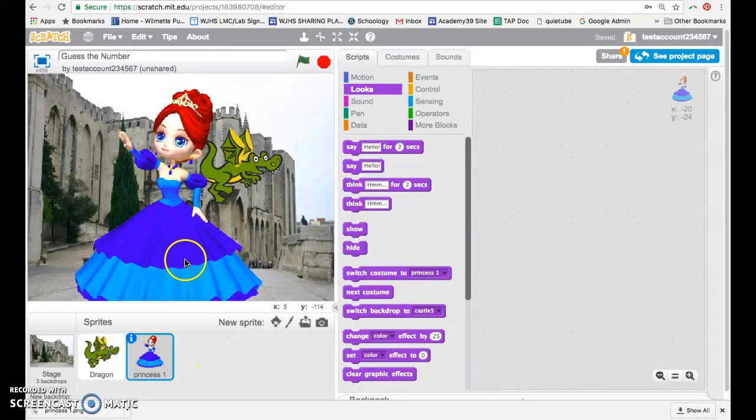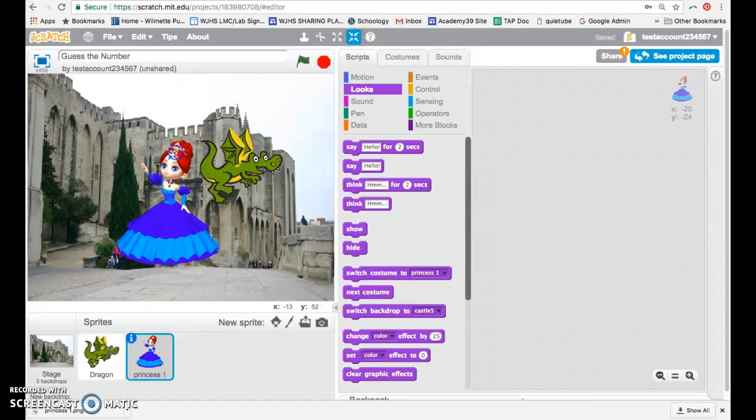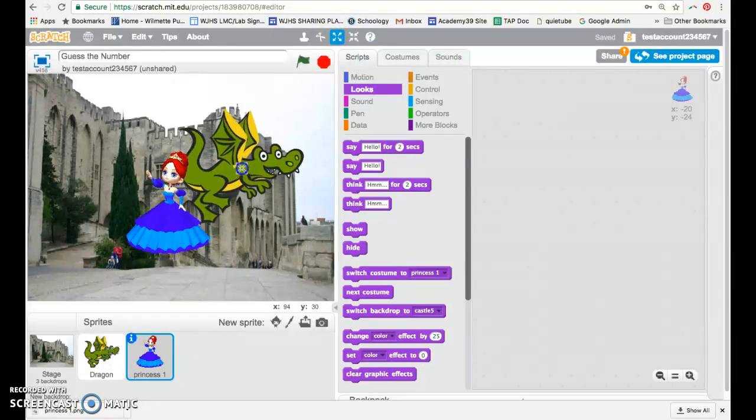And there she is. Now my princess is really big. She looks a little off. I'm not quite sure the princess should be bigger than the dragon. So I'm going to choose these arrows pointing inwards. Those are the shrinking arrows. And just keep clicking on my princess until she's about the size I want her. And then I think I want the dragon a little bit bigger. So I'm going to click on those arrows, make the dragon a little bit bigger.